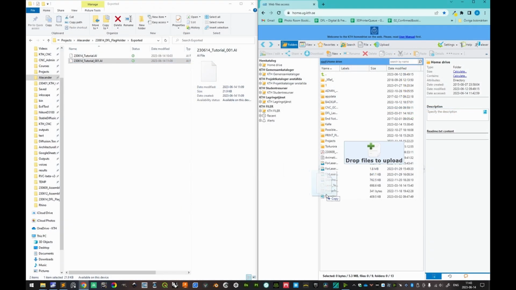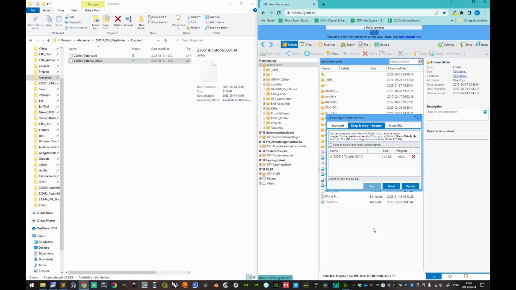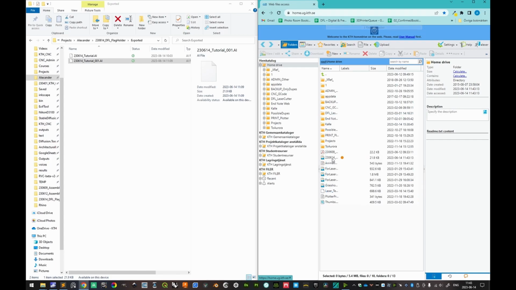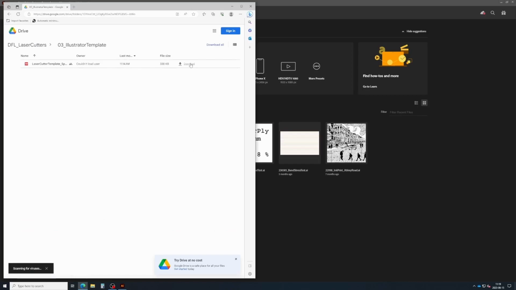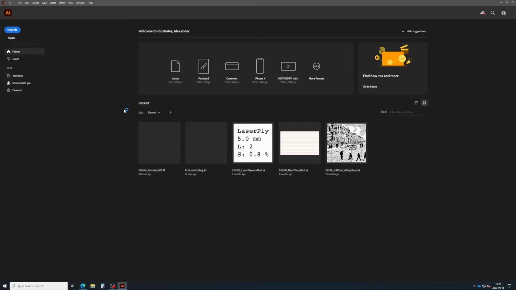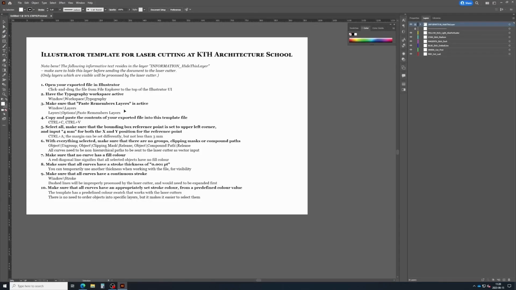To easily access your exported file in the computer lab, you can upload it via internet browser to your home drive. In the computer lab, go to dfl.kthcnc.se and download the Illustrator template. Open the template file in Illustrator and follow the instructions to properly prepare your drawing for laser cutting.